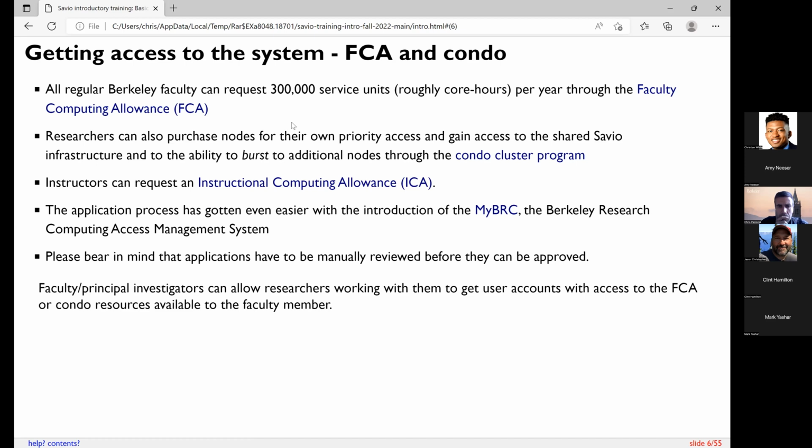This might look slightly different depending on the type of node that you're using, as well as the number of nodes and the time. In addition to that, if you need to purchase a node that you want to use regularly for your research group, we also offer those for purchase through the Condo Cluster program that is linked here. And then if you're an instructor and you want to use Savio for your class, we also have an instructional computing allowance that you have access to.